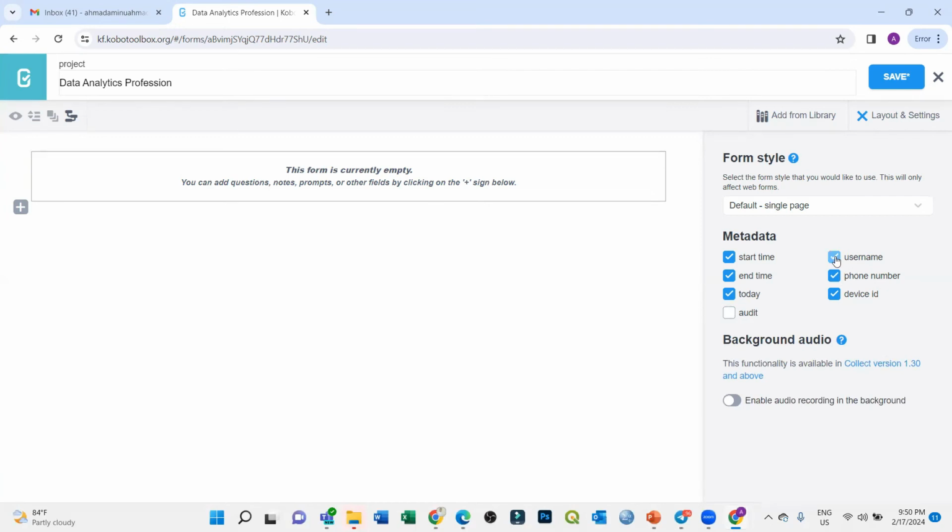Username is to capture the user that sent the data. So if you are asked to send the data, but you use another username, maybe you send someone to do the work for you, it will capture that. Phone number is the phone number that you used to send the data. It will capture the phone number and device ID. Maybe they gave you their own smartphones or tablet to do the work, you refuse to do it, you use your phone and do the work. They will see all that. So if I tick all this, it will capture all this for me. These are the metadata of the form.